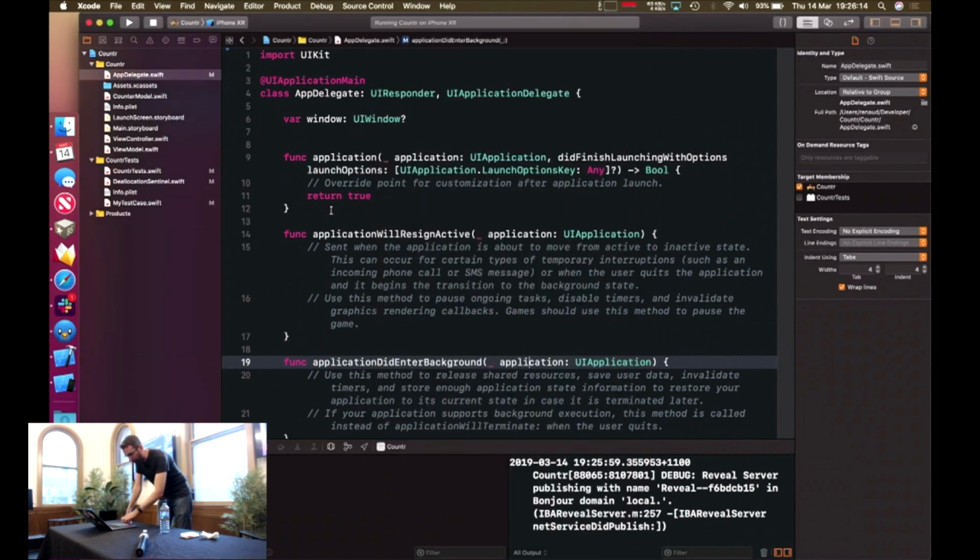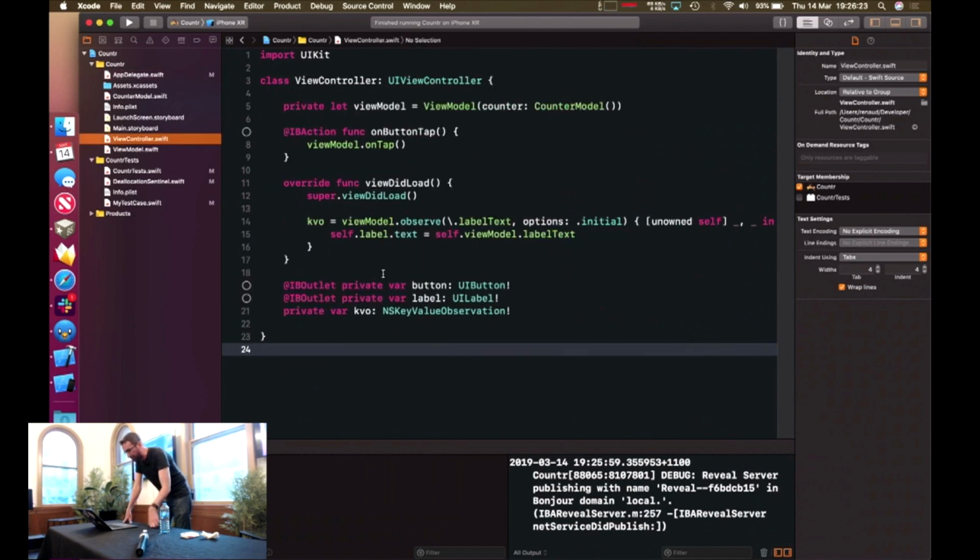I can show you a bit of the code. I'm going to stop it right there. So it's not delegate, obviously. Like I said, it's using MVVM. So I've got a view controller, very simple. There's a button and a label. When the button is tapped, I just tell the view model. I use KV observation to get changes in my view model. That's one way to do it, but right now I'm just using KVO.